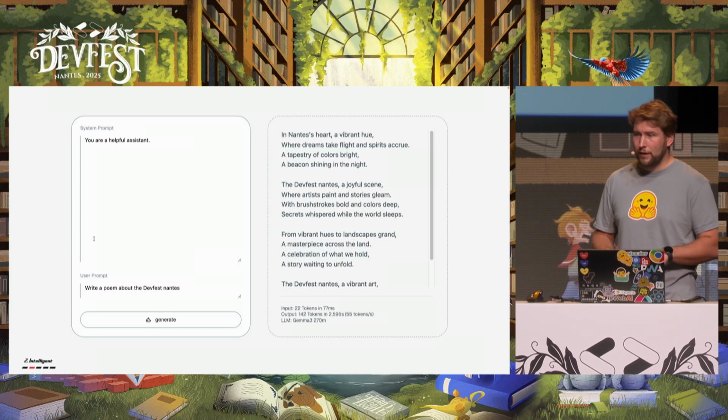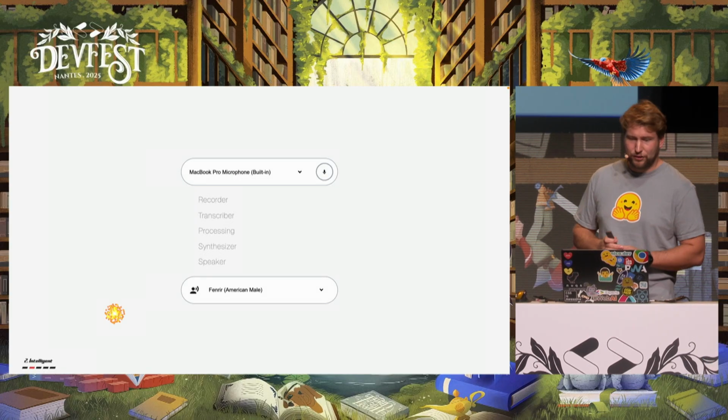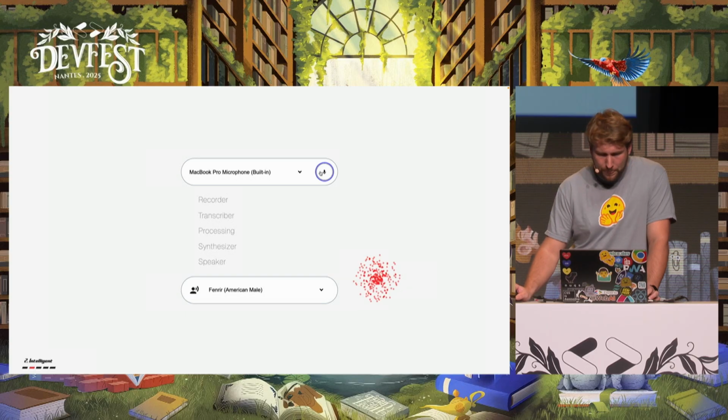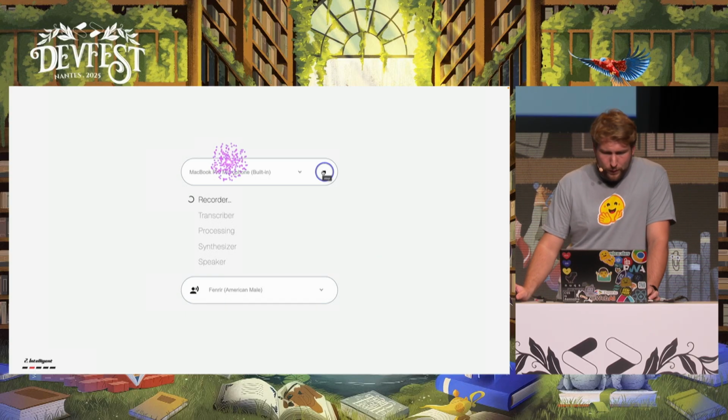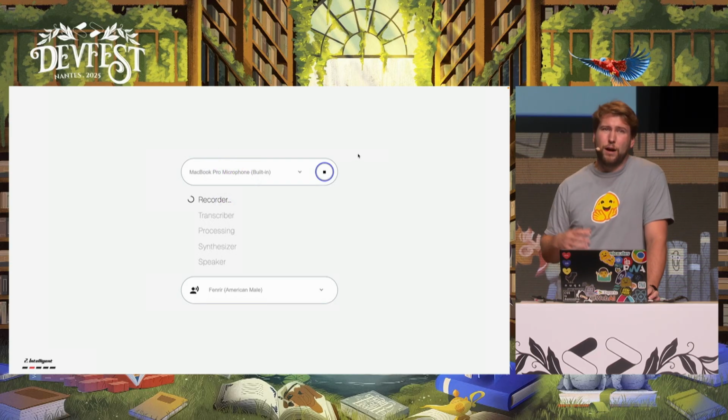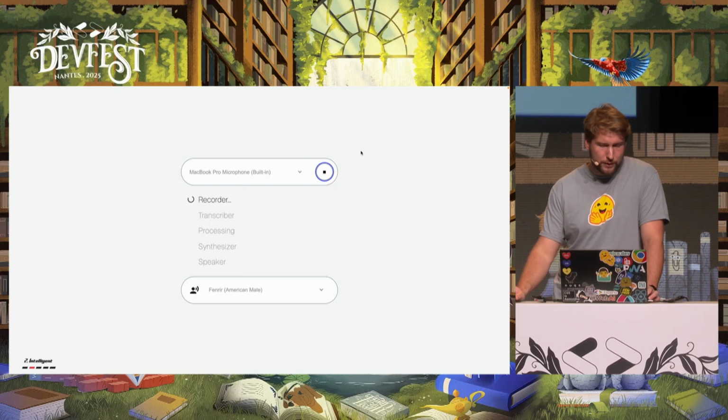Okay, so let's add that to our pipeline. I now have the same pipeline as before, but now I have this processing step. And I can now say, hey there, I am right now at DevFest in Nantes. It's an amazing conference, and we are on stage right now. So could you quickly introduce yourself to the audience?